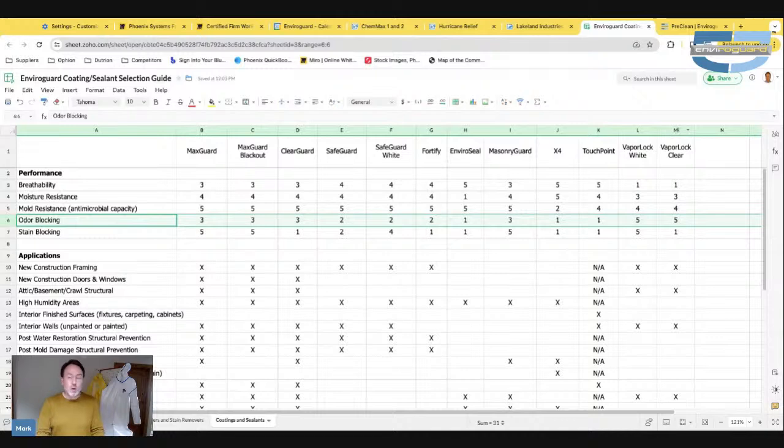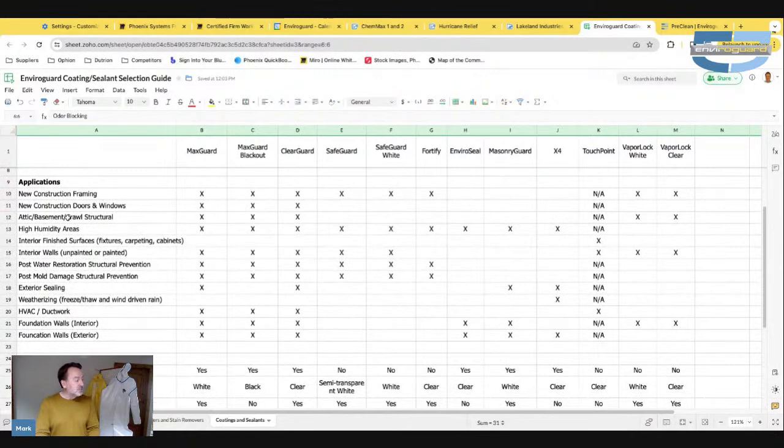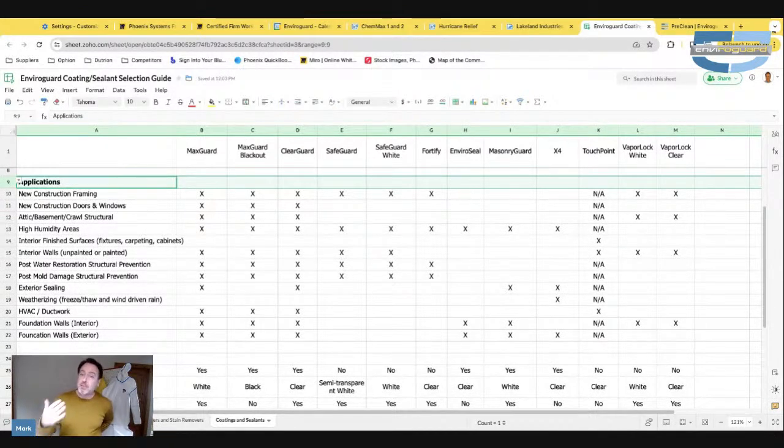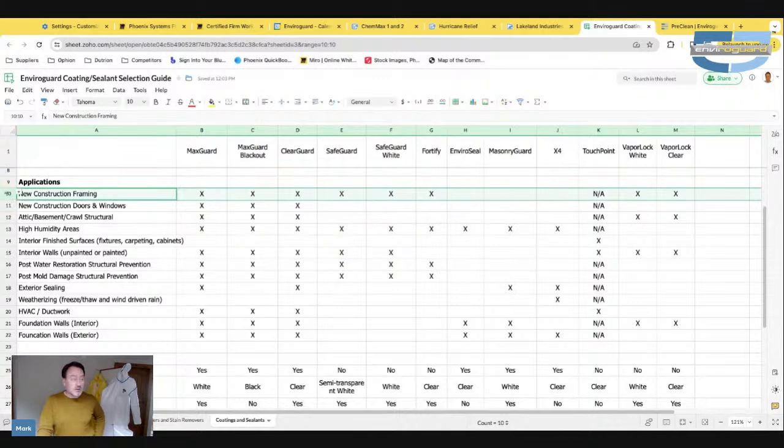So all 12 of our sealants and coatings are listed on here for you to be able to go through and understand in light of the characteristics you're looking for in your job. Now, speaking of job, that's when we come down to the application section. Again, there may be more jobs or more applications that we need to list, but for right now, what we have is new construction framing, new construction doors and windows.